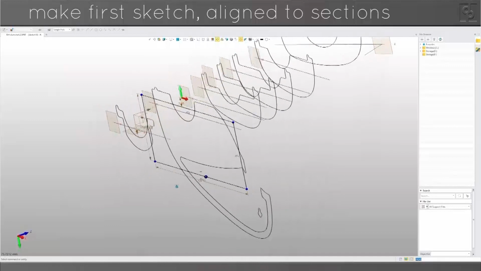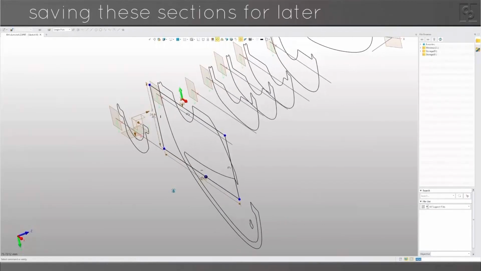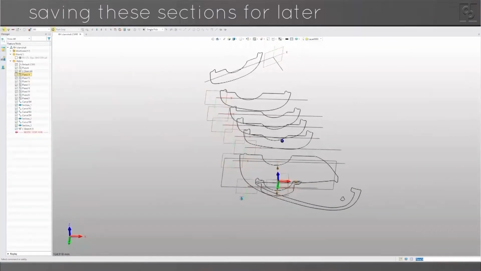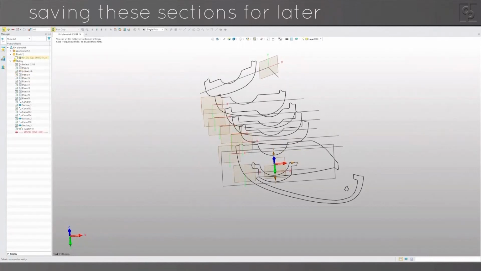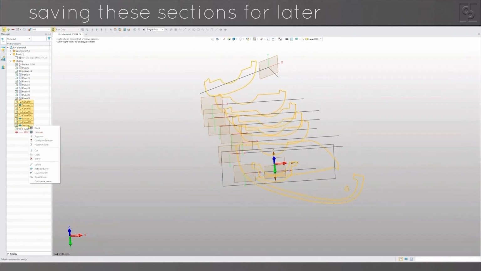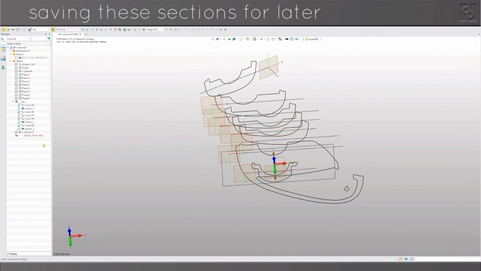Now, normally I would delete any construction data used for transforming the scan, and often I'll delete the sections through the scan as well. But on this occasion, these rib sections are going to be useful for later because I've still got many sketches to produce. So I'll put them in a set and hide the set rather than delete it.